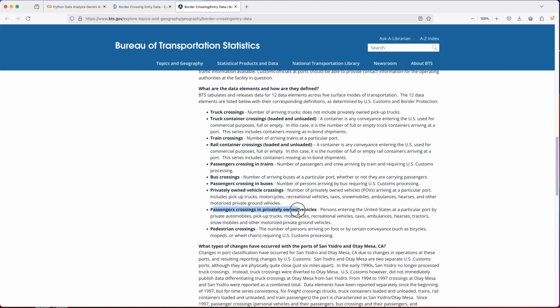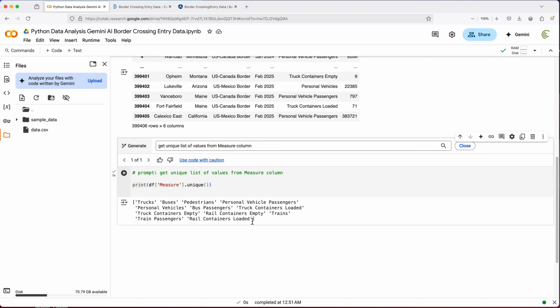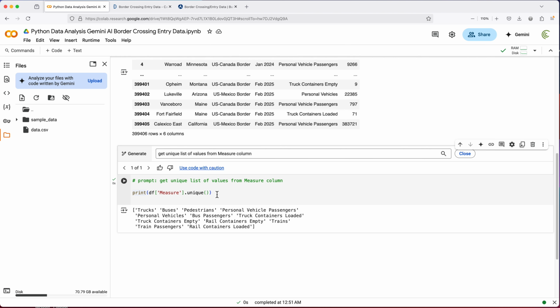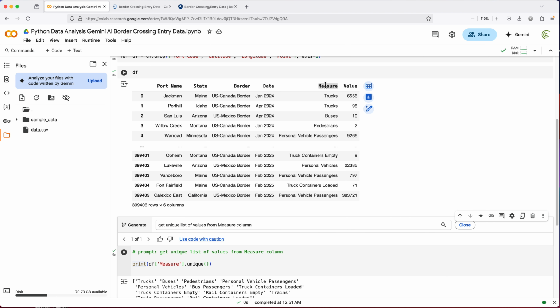If we look at this one, passengers crossing in privately owned vehicles, that will be persons entering, meaning the number of people. So this would be number of vehicles and this would be number of people. And that would be the values. So if you want, you can read more into this to see what's going on. But I think you get it. So we have these values. So that was that measure column.